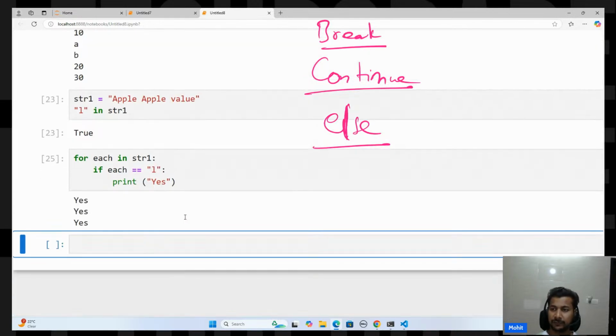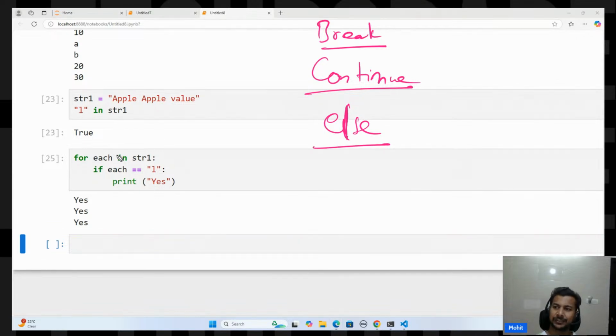Before jumping to the next, I think you are getting a sense of this indentation. This is a for loop. This if is coming under the for loop, and this print statement is coming under the if block. So this is an if block, and this is a for block.